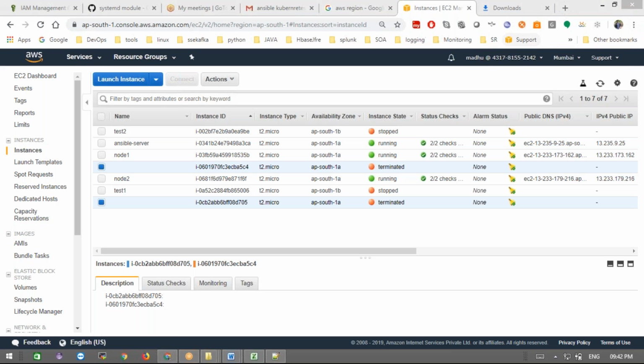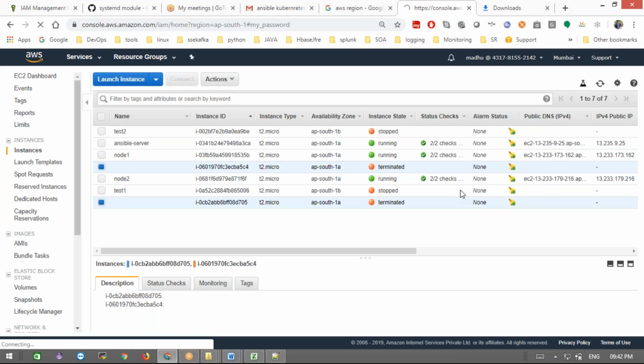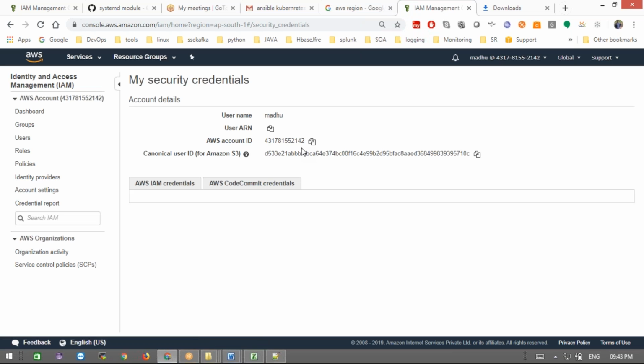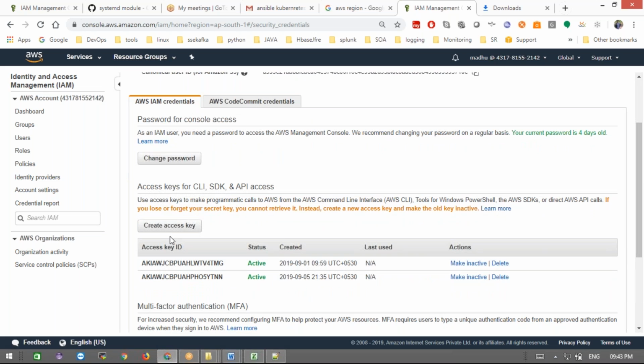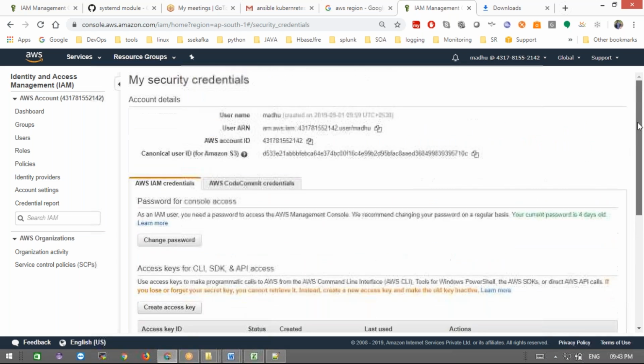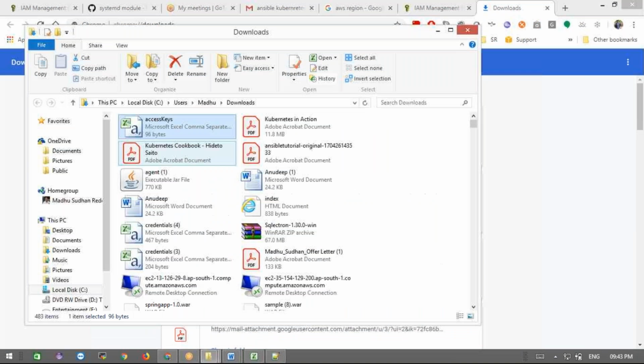Now we can go to that user here. I logged in as one of the users; we will discuss how to create users later. Now you go to your root account here. There is a create access key option here. You can create that access key and download it in CSV file format. It will give you one CSV. Okay, now it contains our access key.